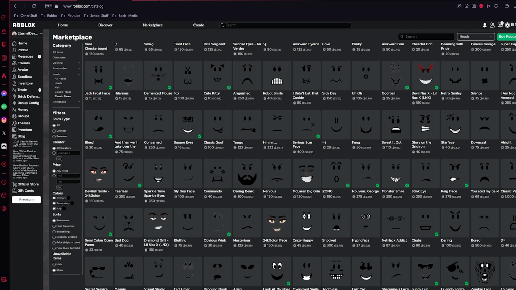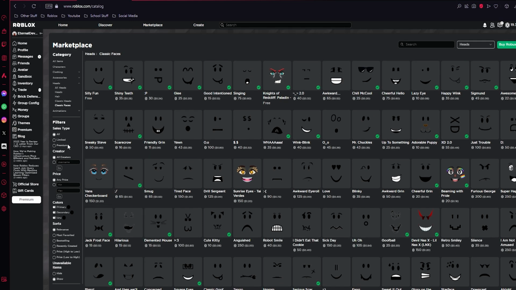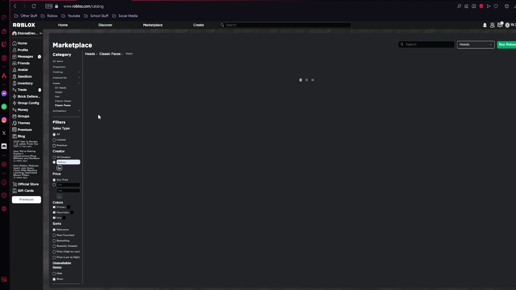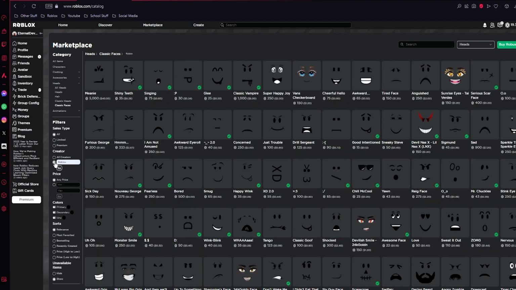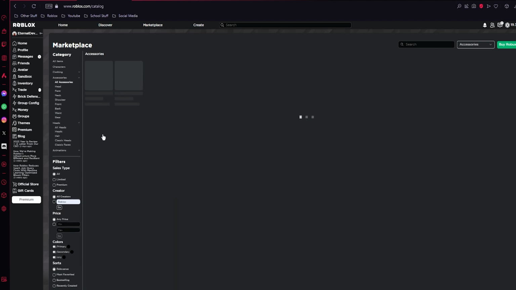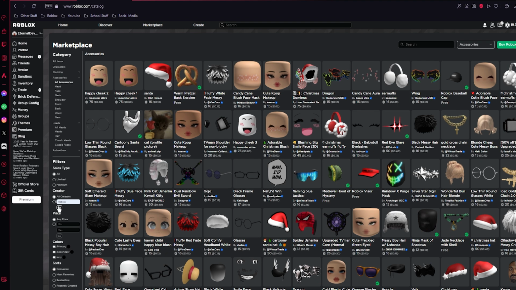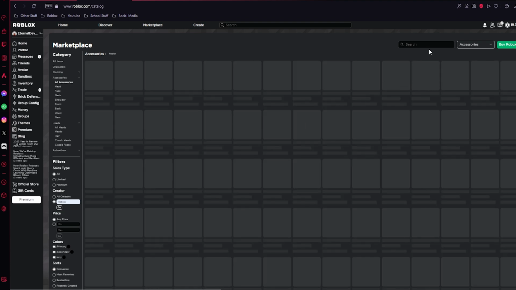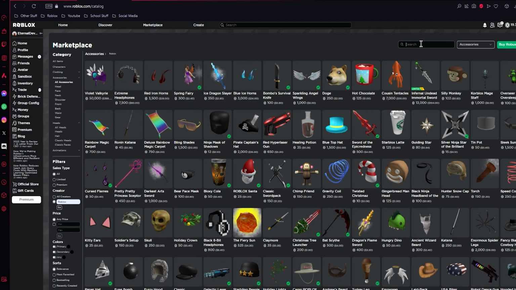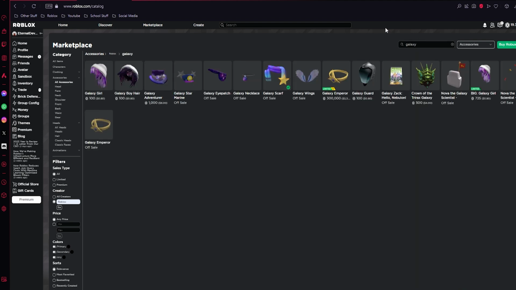You can keep a lot of the shirts and stuff like that, but add hats. What I usually do with hats is I go to the catalog again. Most of the time, instead of all creators, I choose Roblox. And then I go to accessories and all accessories. And then I just search up whatever we want to do. So we can do a galaxy.